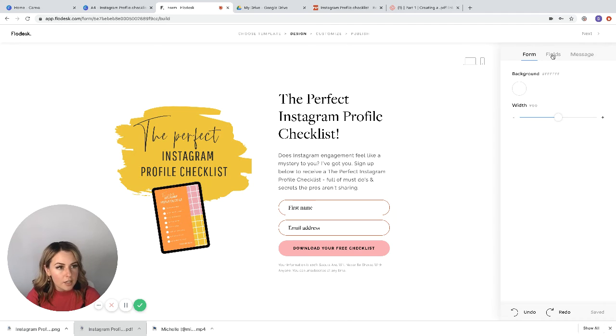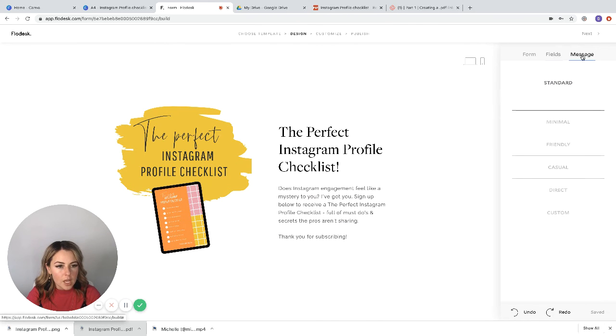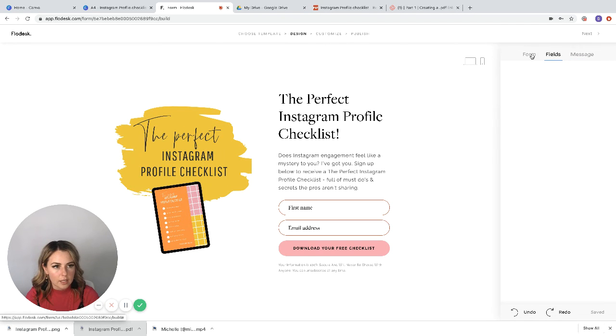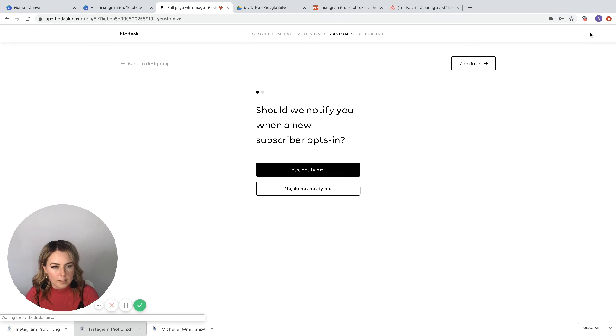So then next we're going to go to, you can change this also if you want to capture their first and their last name. And then this is the final message. So if you don't have them go straight to a custom link, this is what the message will look like. Okay, so now we're going to go to next.